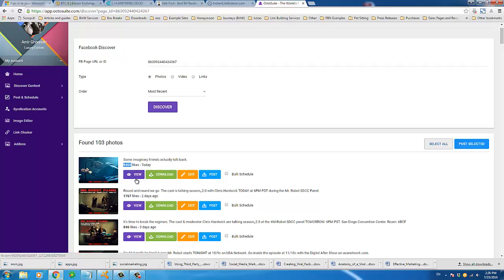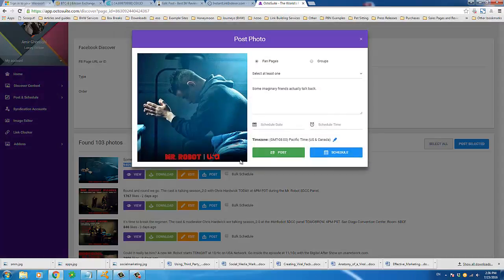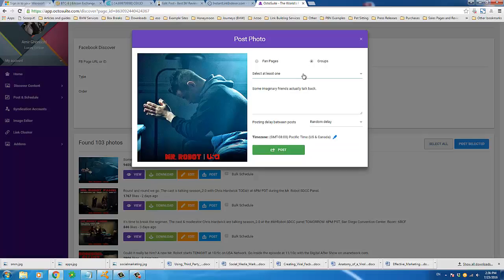So you can download it, you can view it, you can edit, and you can repost. So first of all, if you wanted to repost it, it would bring up this dialog. As you can see, you do the same thing that we did in the first example, where you can click on as many fan pages or as many groups as you like, add your own description. And this is the existing description. You can add that, you can change it, you can add your call to action here if you want.